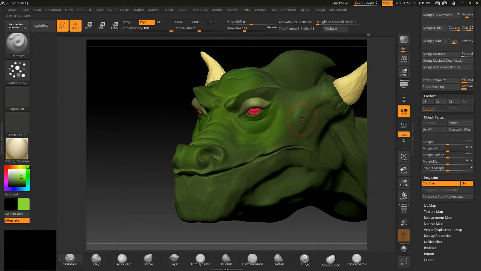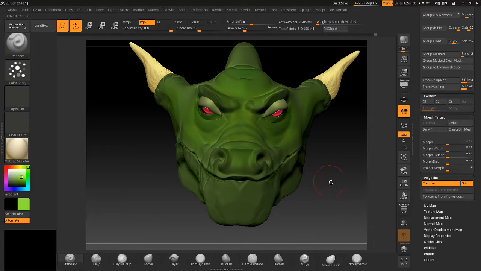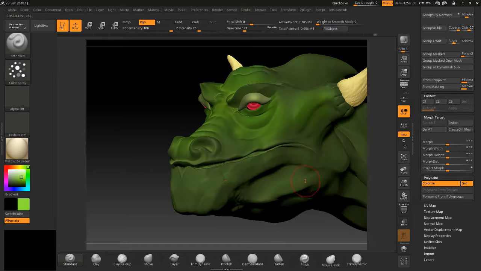Oops. I always hit the plus and minus buttons. When you hit plus and minus, it zooms in on your model. It's weird. I always do that though. I don't know.